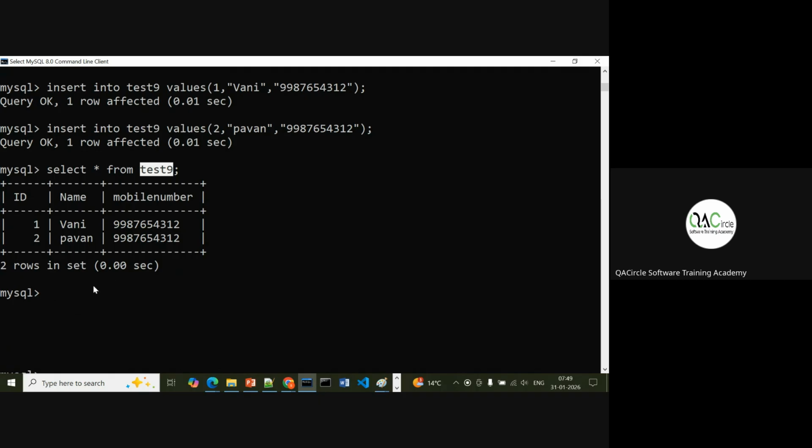Understood? Yes, ma'am. So I can use this statement: drop table, name test 9. I want to delete that table from this database. An unwanted table, I don't want it, ma'am. So at that time you can use this drop statement. So is it deleted?